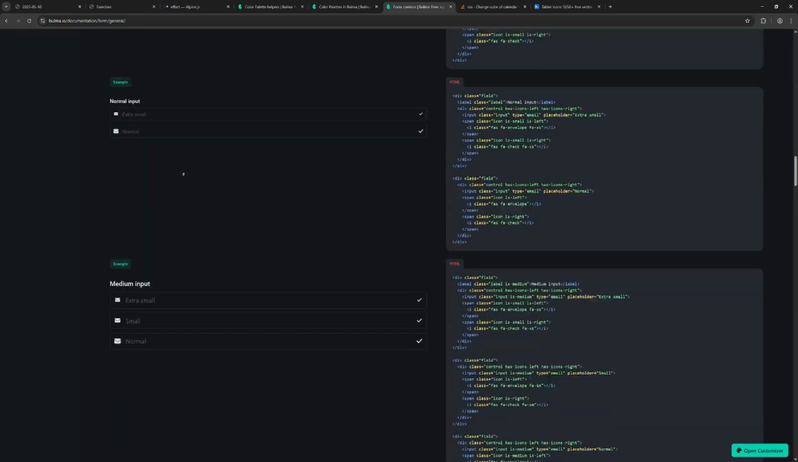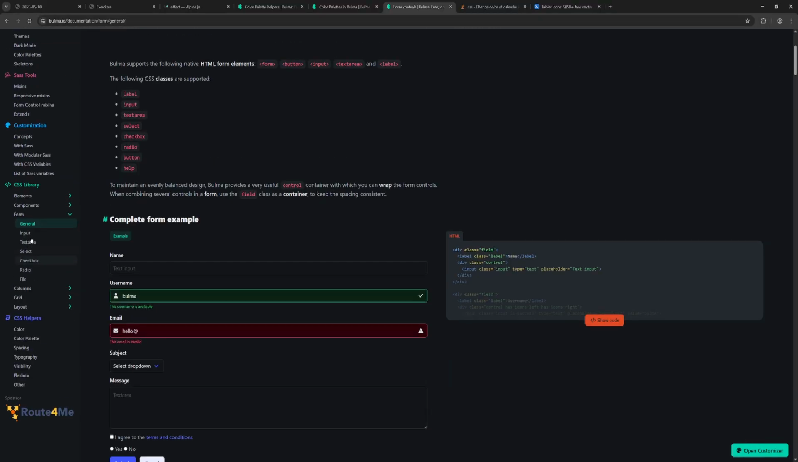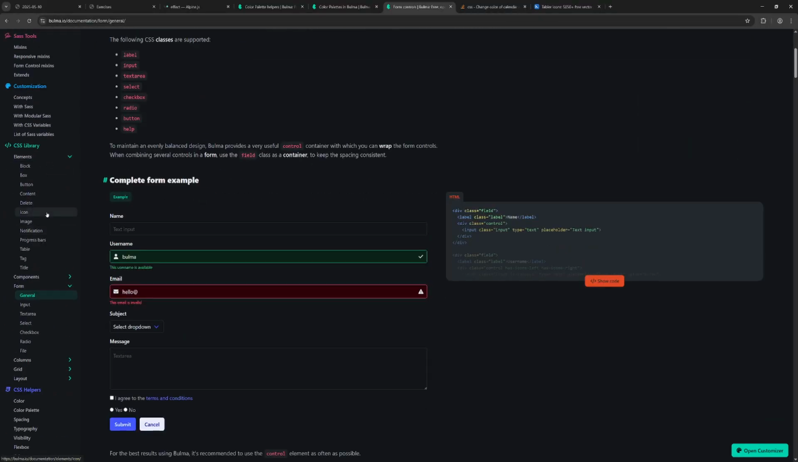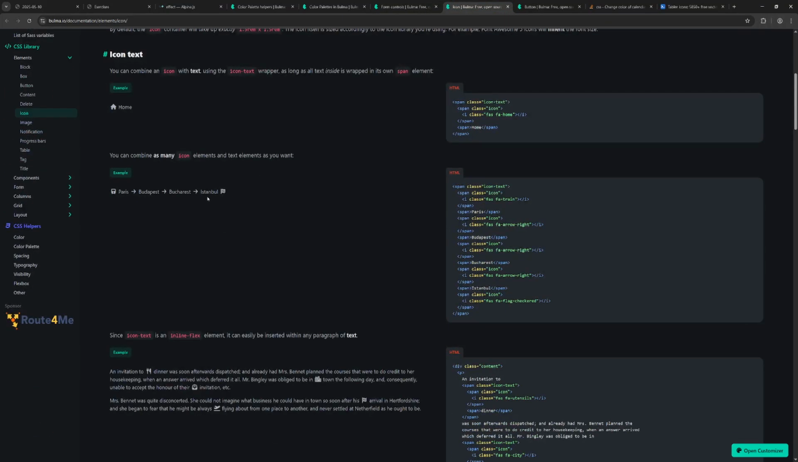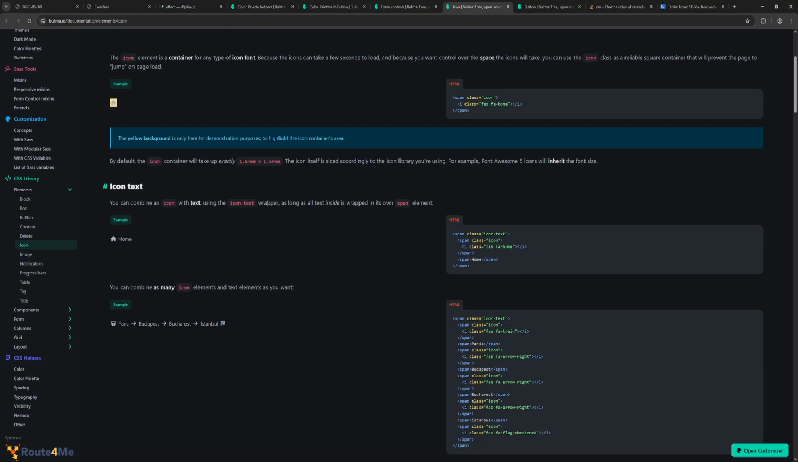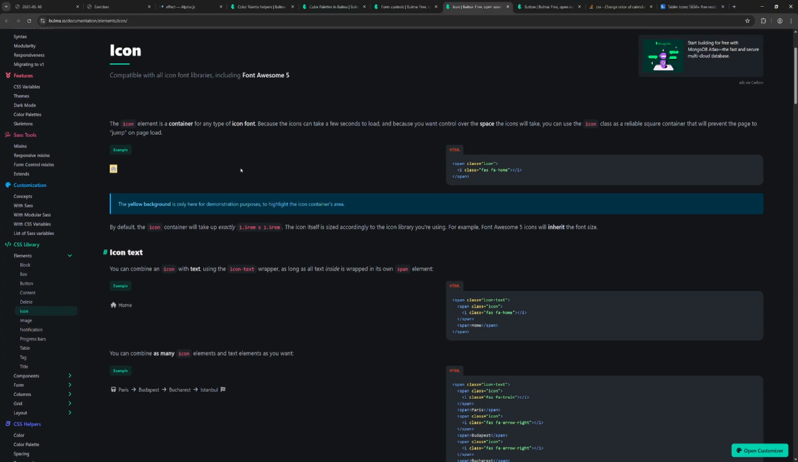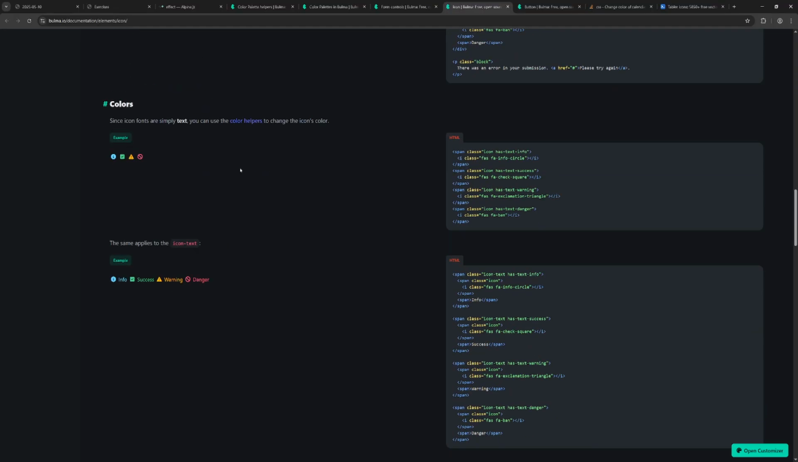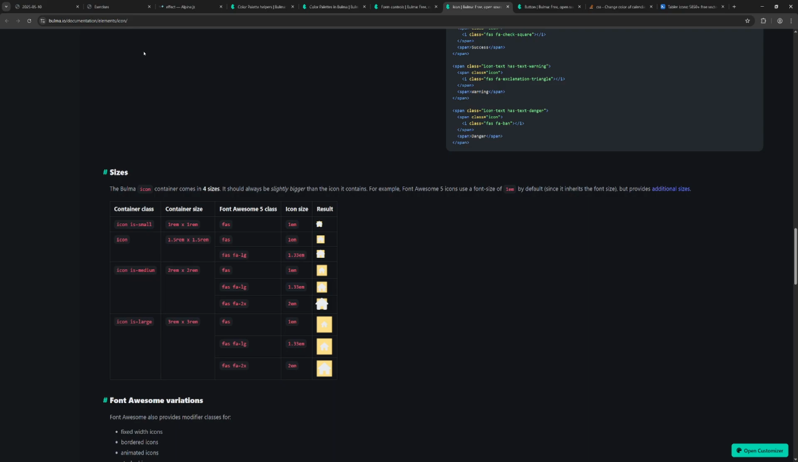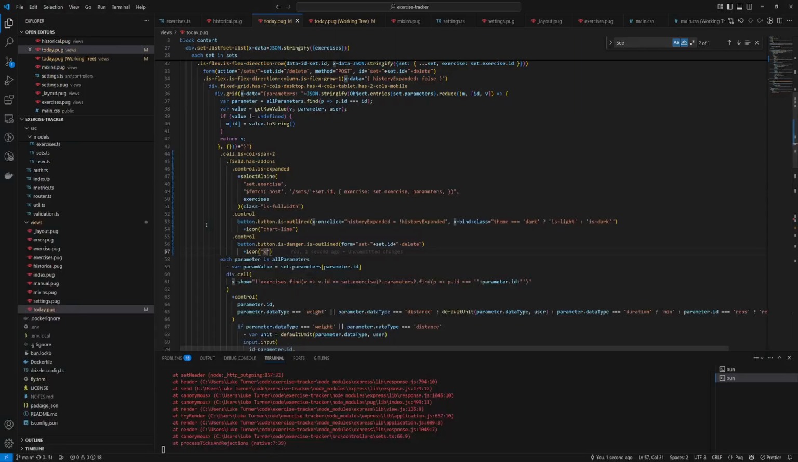I might look at the icon docs. Maybe I'll open the button docs too. So icon, you can combine an icon with text. That's good to know actually. I might use that. You can use colors to change the color. That's nice. You can do, okay, is medium.